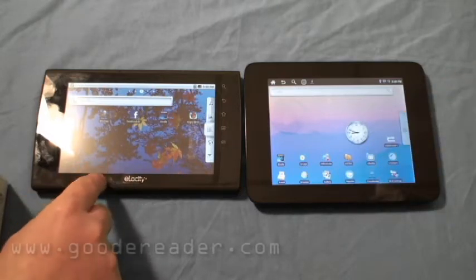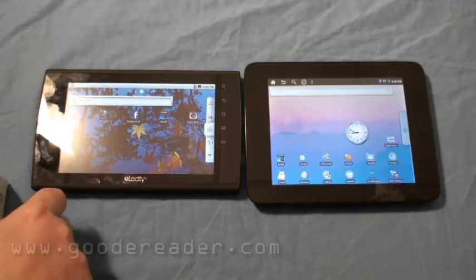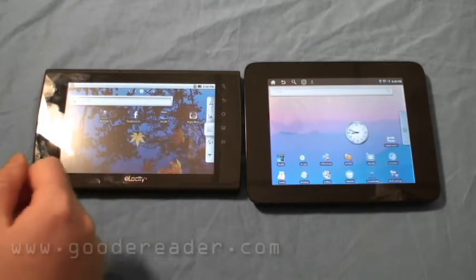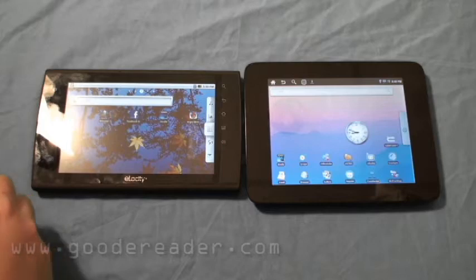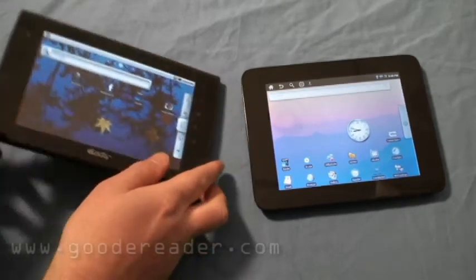Okay, and there is a full HDMI port on the Elocity. There is no video out on the Cruz. Okay, it also has a docking connector. There's no docking connector on the Cruz. Okay, so let's look at hardware differences first before we get into anything else.